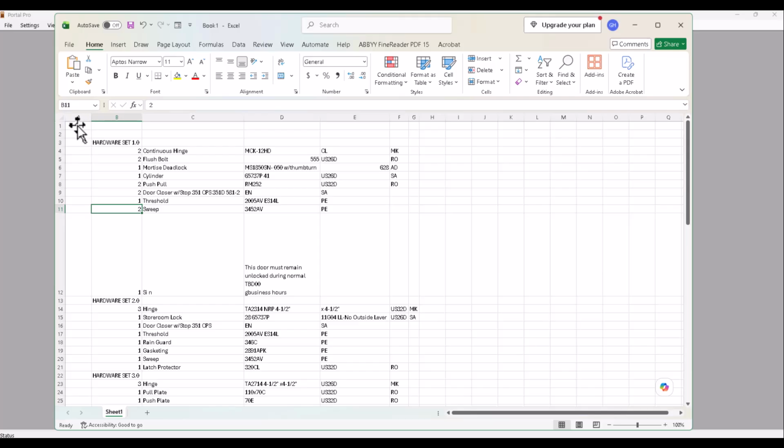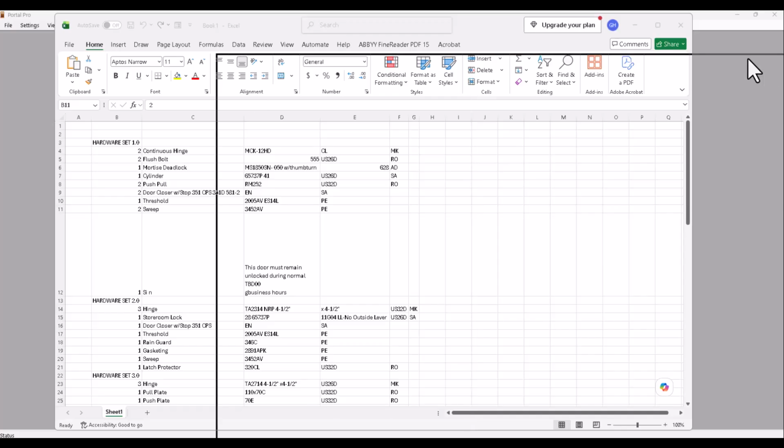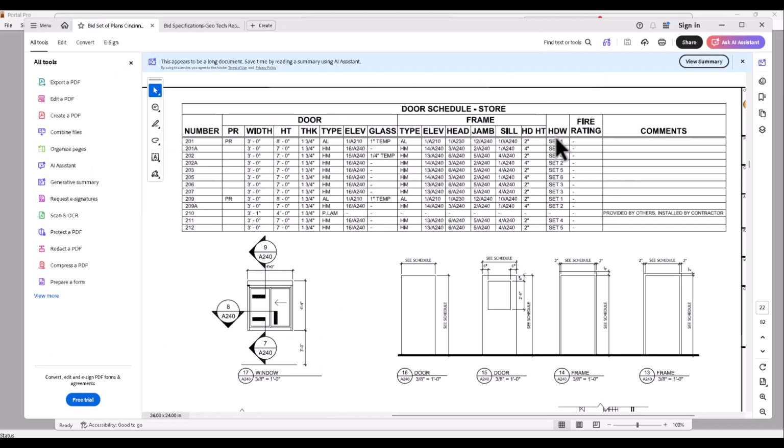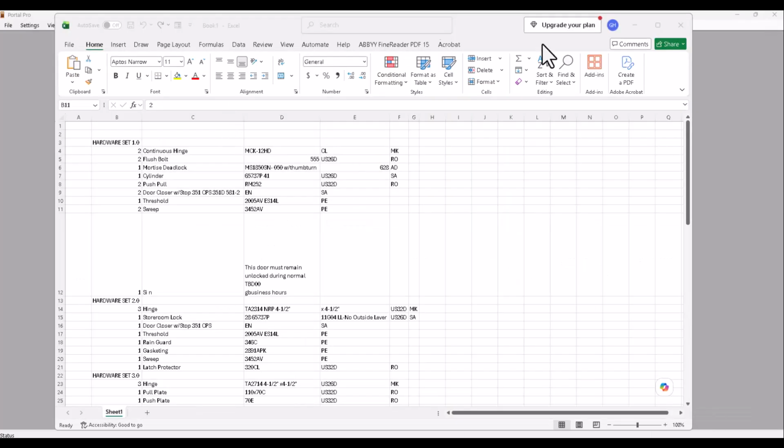Now what we want to do, we're going to use this first column for the hardware set numbers. Now, one thing you want to pay attention to: you can see right here in the spec book, it's calling it hardware set 1.0. If I look at the door schedule from the plans right here, you can see under hardware they're calling it set 1, set 2 on down. Now, when I imported this door schedule for the doors and frames, I actually got rid of that word set.